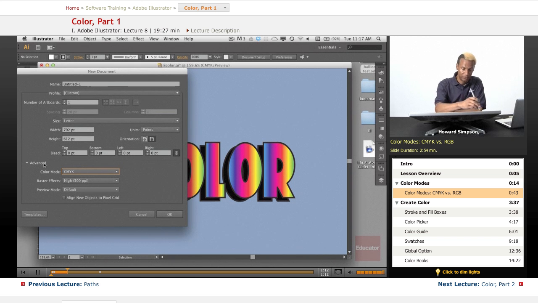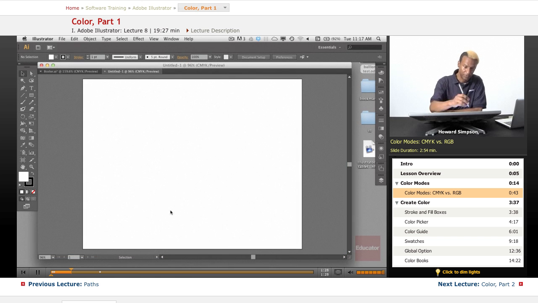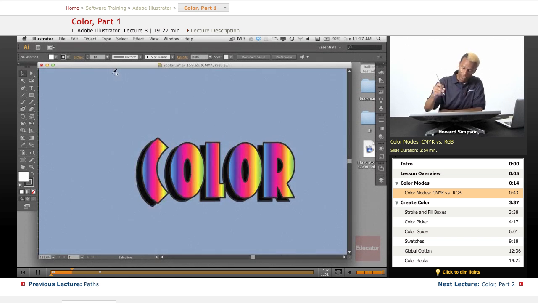Okay, so we're going to leave everything the way it is here, but if you wanted to design something for the web or something that's going to be broadcast on TV, choose RGB. You get a smaller file and the colors will be matched precisely, which we'll get into more later. Okay. Don't want a new file, so we'll just close that and get back to color.